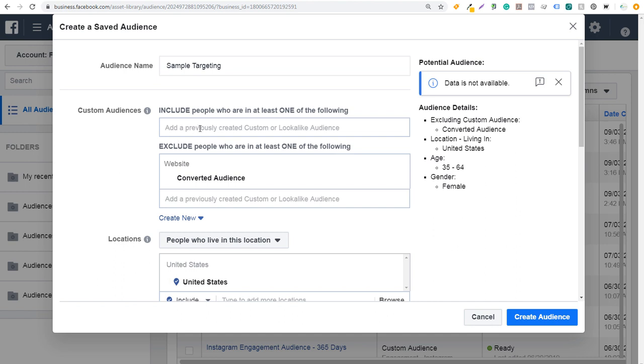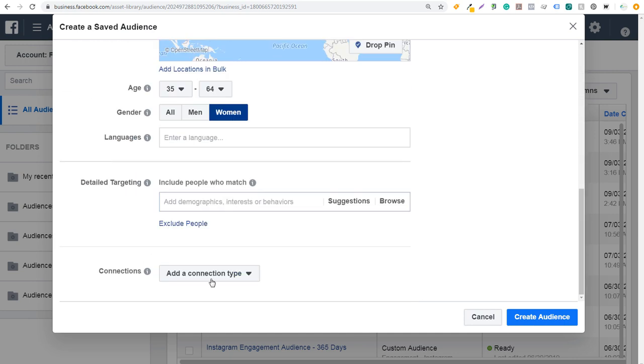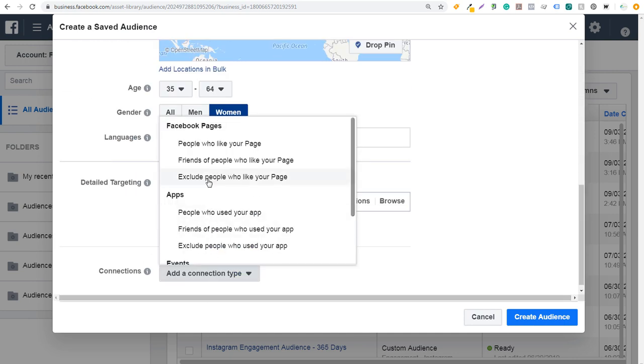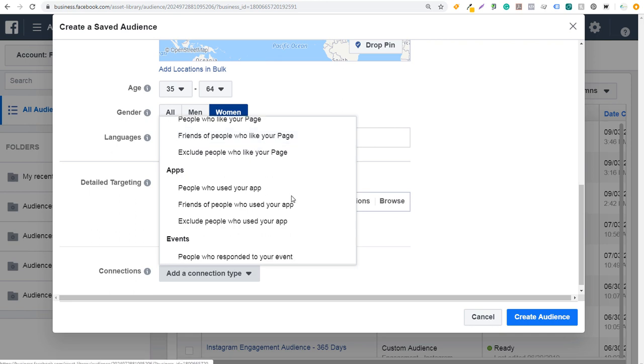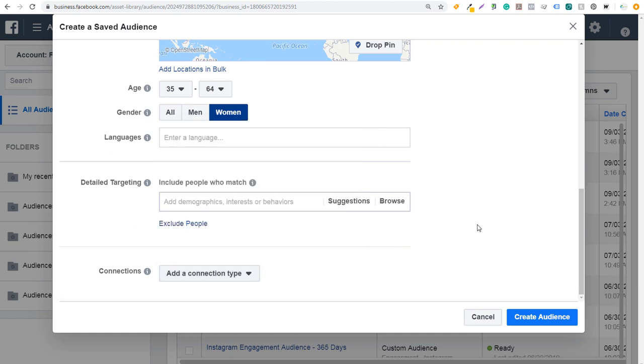The other thing you can do is, let's just say you're including a custom audience, anybody who has engaged with your Facebook page. You can scroll down here to connections and add a connection type and exclude people who like your page or include people who like your page. You can also target friends of people who like your page, and they have the same thing with apps. They have events, people who have responded to your event, and you can create advanced combinations as well. So make sure you play around with excluded audiences and understand you might need to exclude people based on different ad sets that you're setting up and the different targeting audiences that you're using in your campaign.